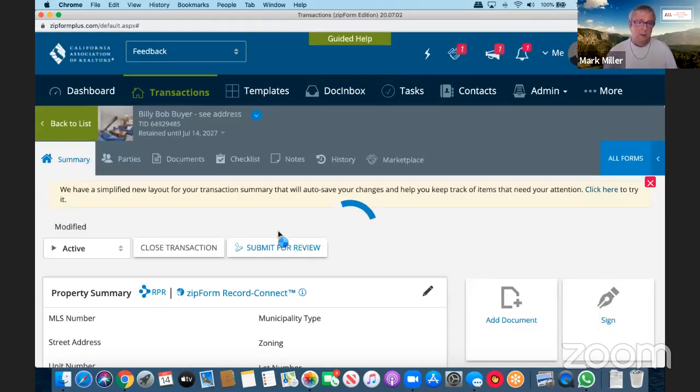So the global templates automatically apply when you click on save. You don't actually have to apply any templates in ZipForm Broker Edition. It happens automatically for you.